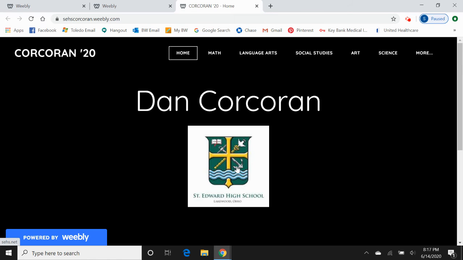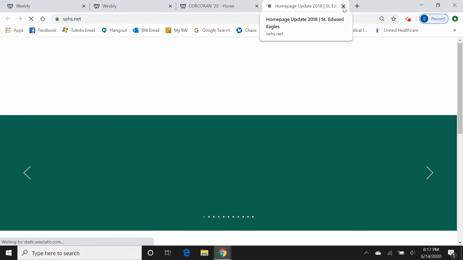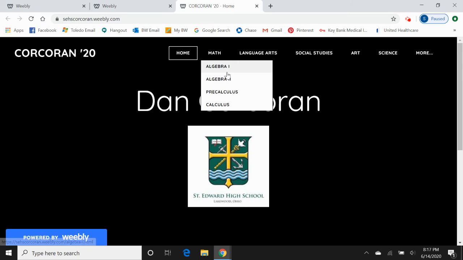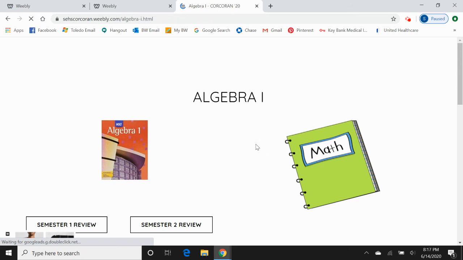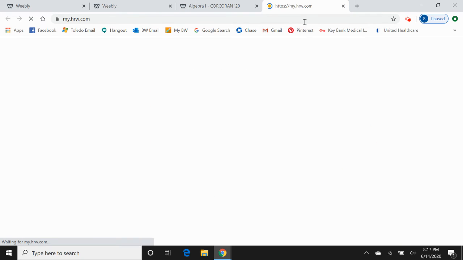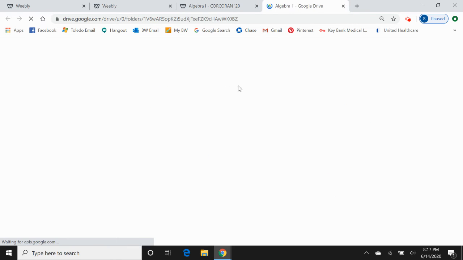So we created this in the beginning. If I just click on it, it'll take us to our school home webpage. If I go through and look at my math page, Algebra 1, you can click on different things. If I click on this, it takes us to the textbook. That was an image that I created. If I click on my notes, it can take me to a Google Drive, and now all my notes that are in the Google Drive.